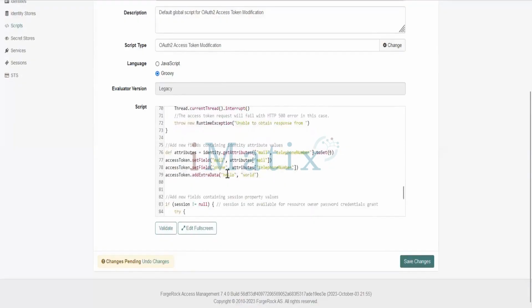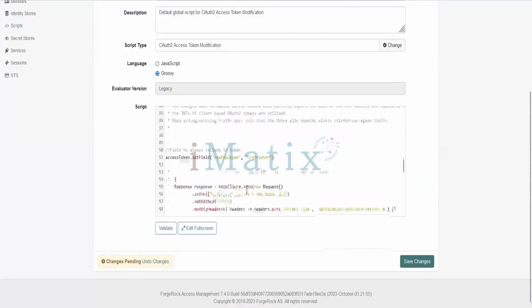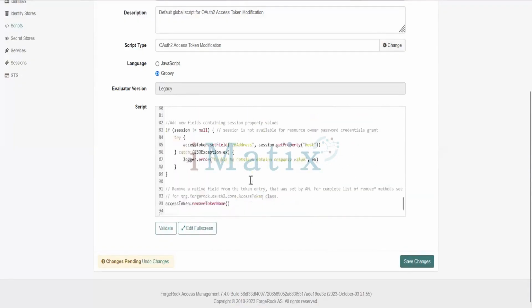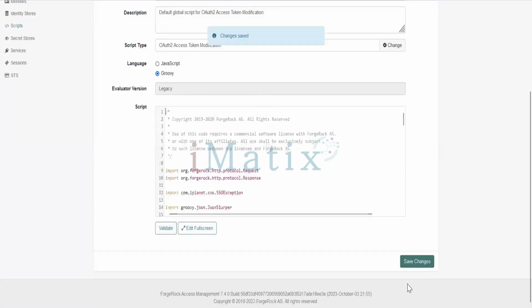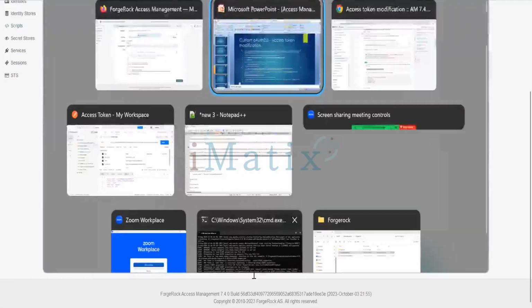Here also, deploy contractor. And we added it. Save the changes now. We will patch it again.